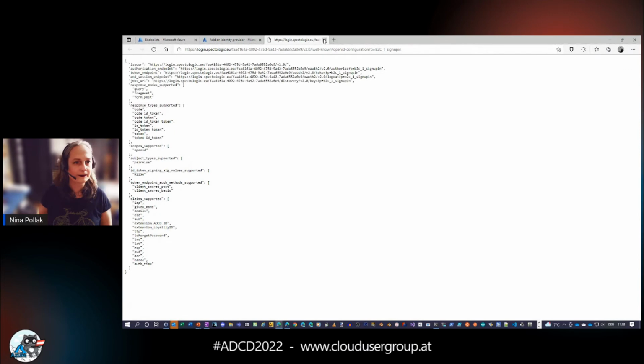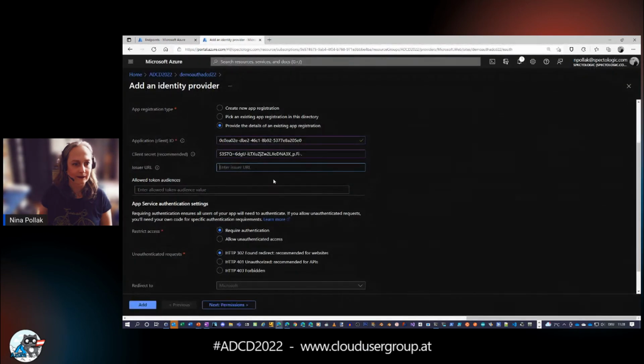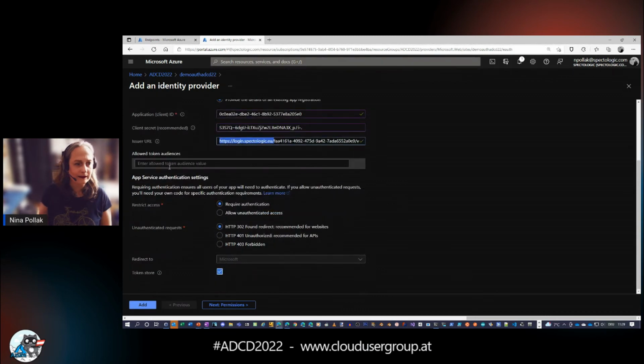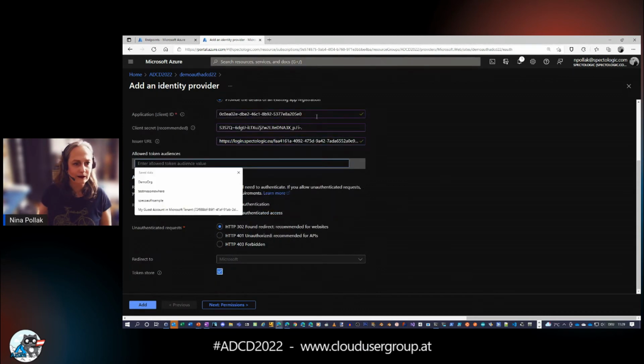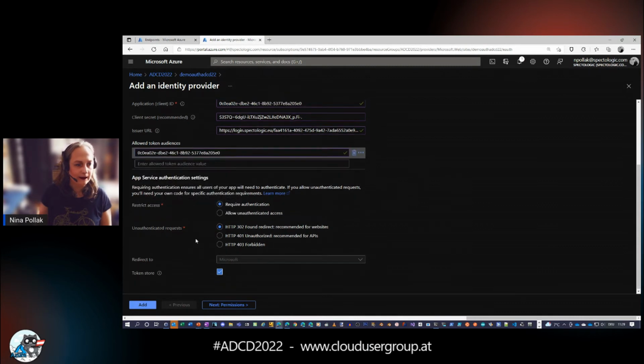In my case, it's this one. And I use, as you can see, my custom domain. In this case, I would change that part of the URL and set the tenant to the ID so that my end users don't see these strange onmicrosoft domain names. Then I also can set the allowed token audiences, so I always use the application itself.